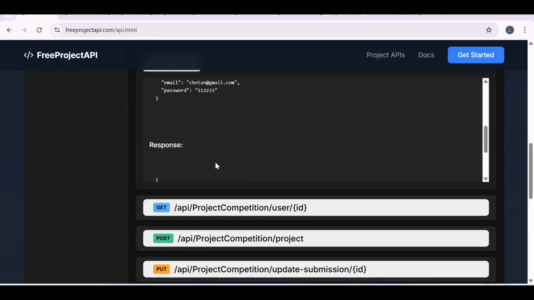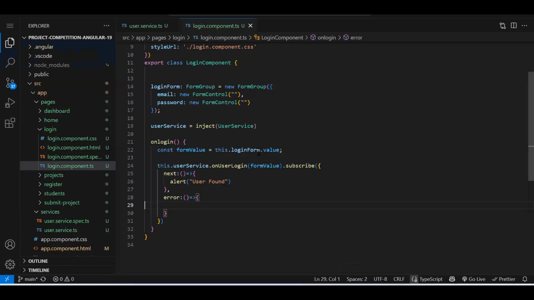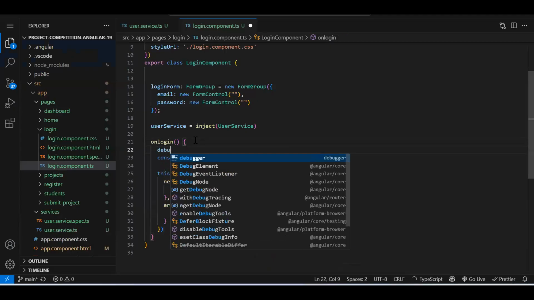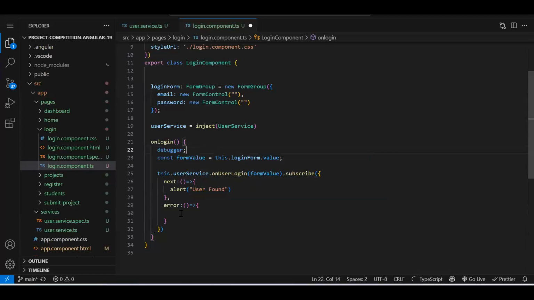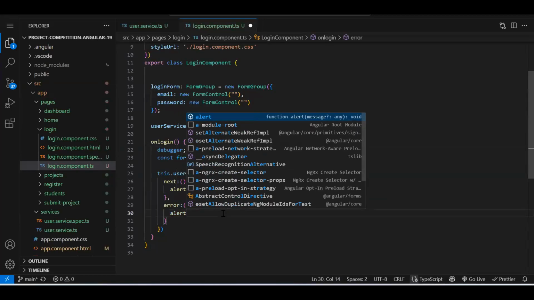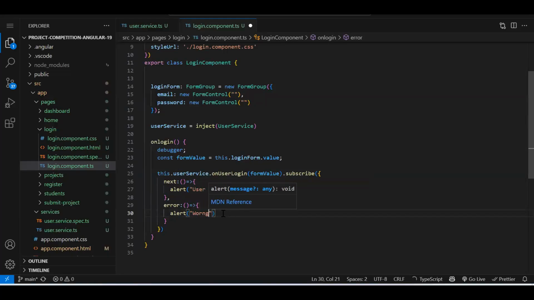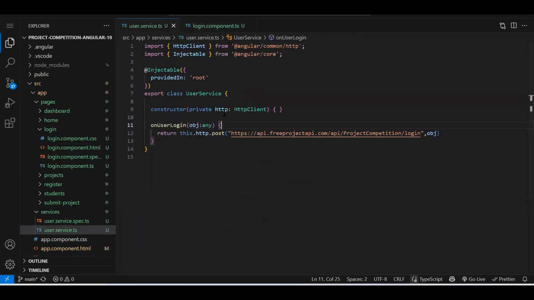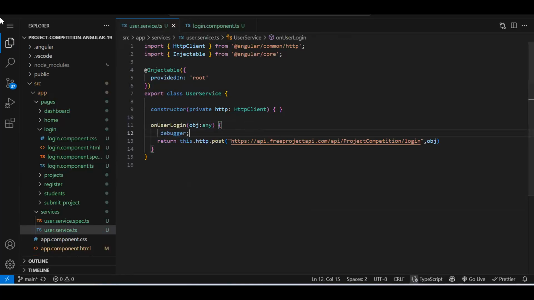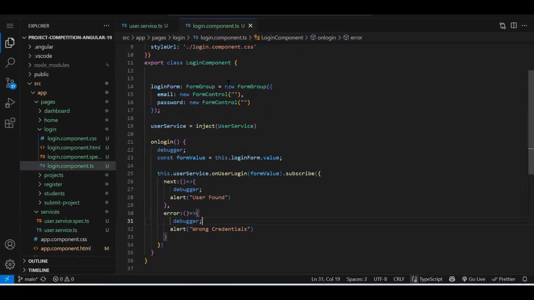Now this API call we need to integrate. Let's try it now. Let's add a debugger over here. And if an error is there, it will go over here, where we will say wrong credential. Let's add a debugger in both places, in the next and in the error also. And in the service also, because from the component we are going to make the API call over here. Let's save it and check it now.